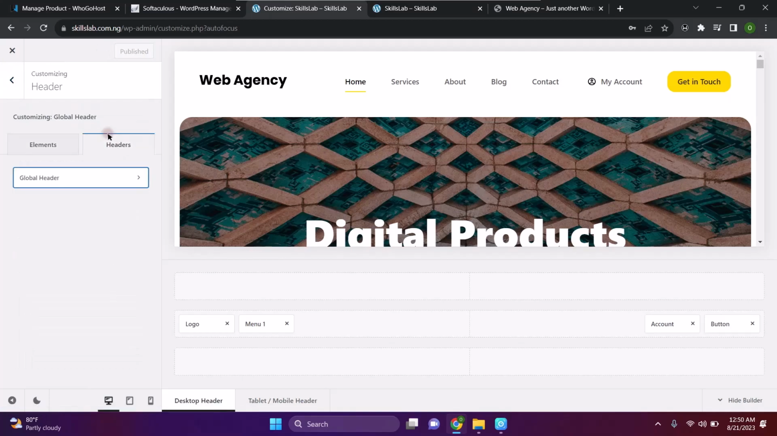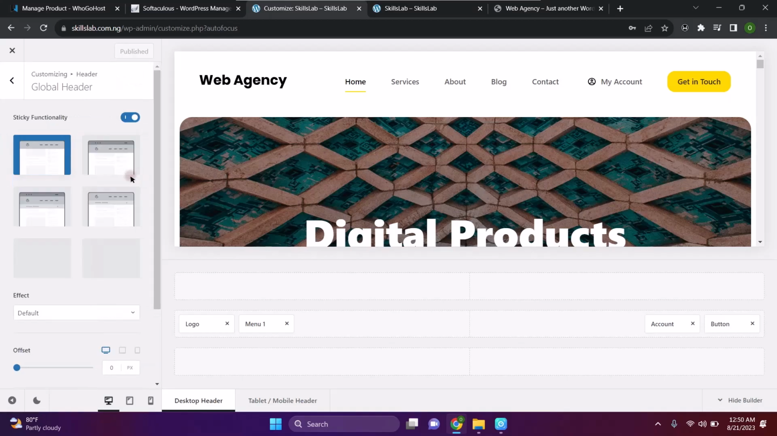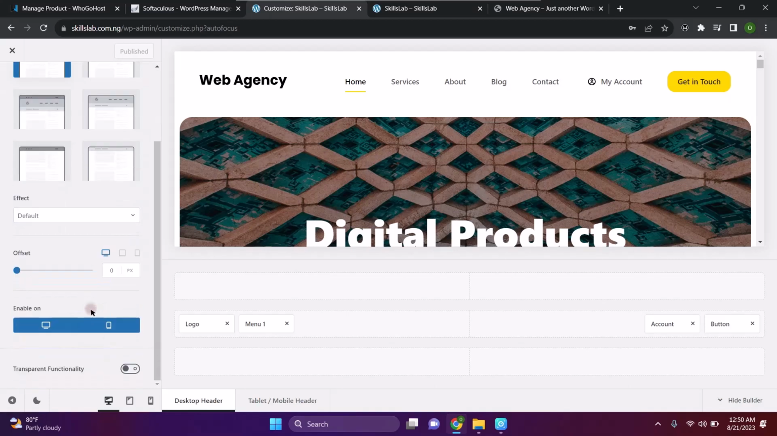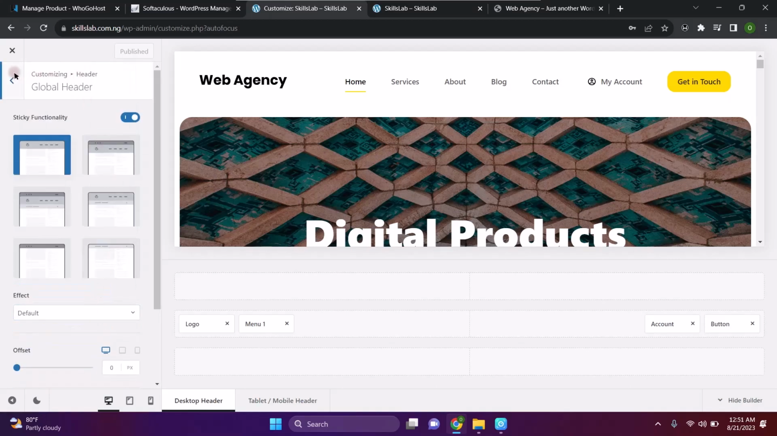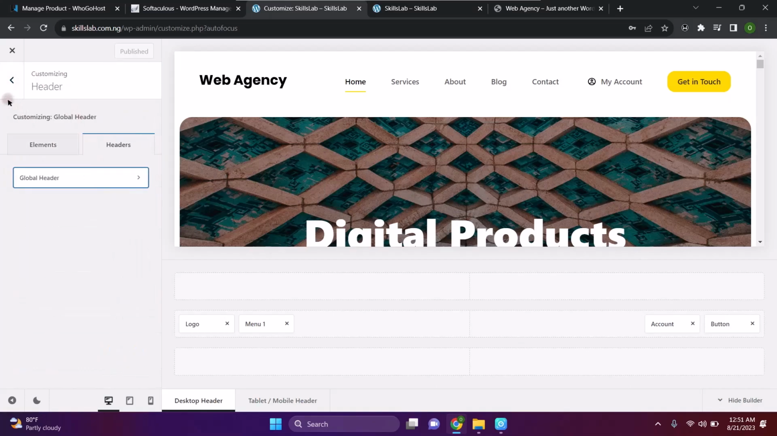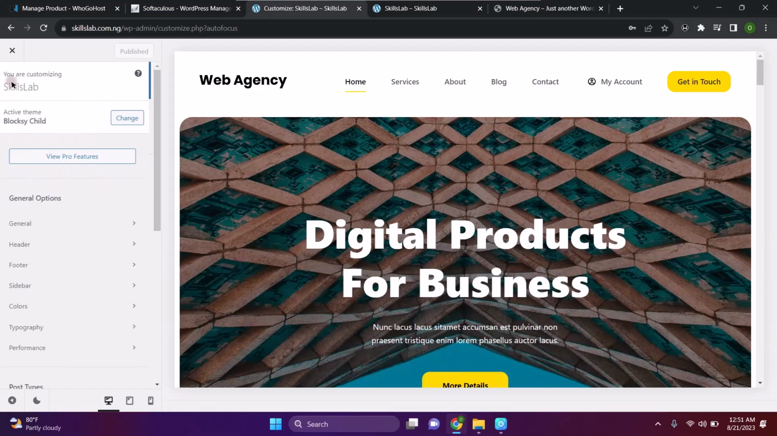And you can see all these things: global header and code, the sticky functionality. If you want this to stay up there whenever you are scrolling, effect default. So I'm not setting all these things now. You can select and try it out, then you see what you like. You can pick whatever you like.